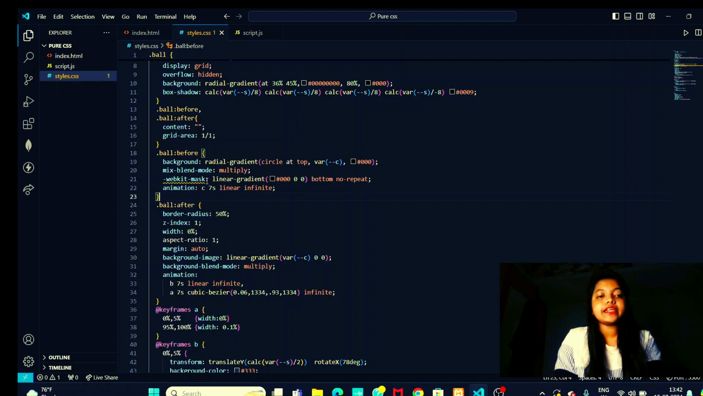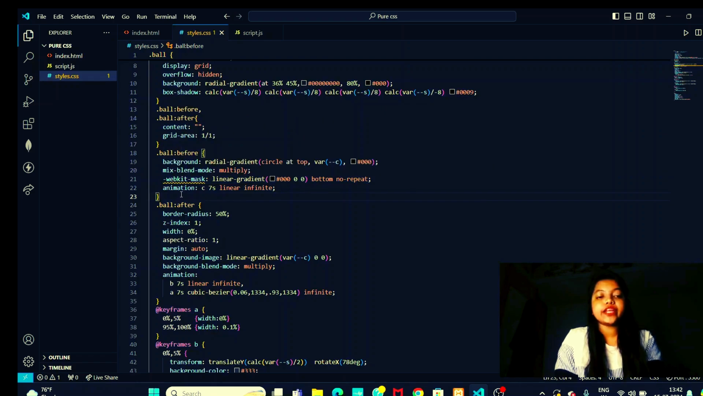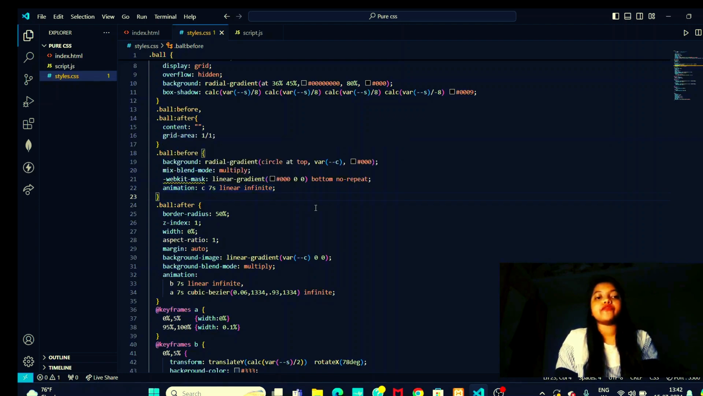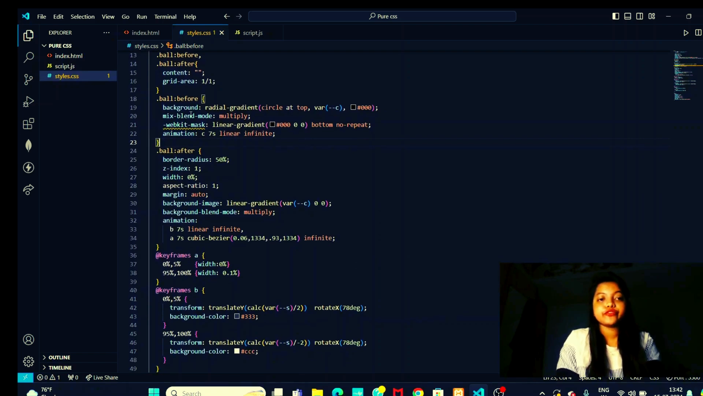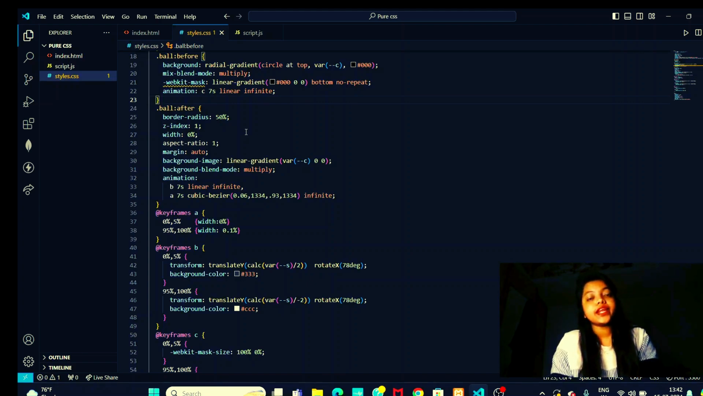Then this is the linear gradient which I have used as black, and this is an animation where I've used 7 seconds linear infinite. So after 7 seconds it will be filling, and for that reason I've used it here, and this is ball before. Ball after is the same as ball before, with a little bit of a 7 second delay, and later on it will start filling the color.